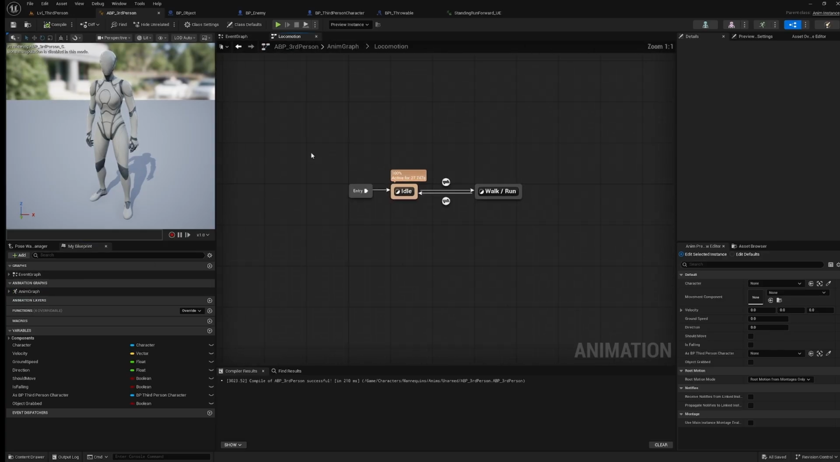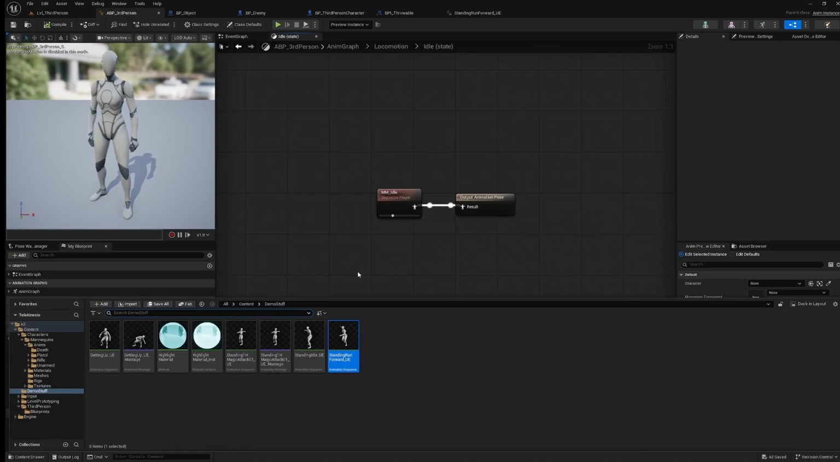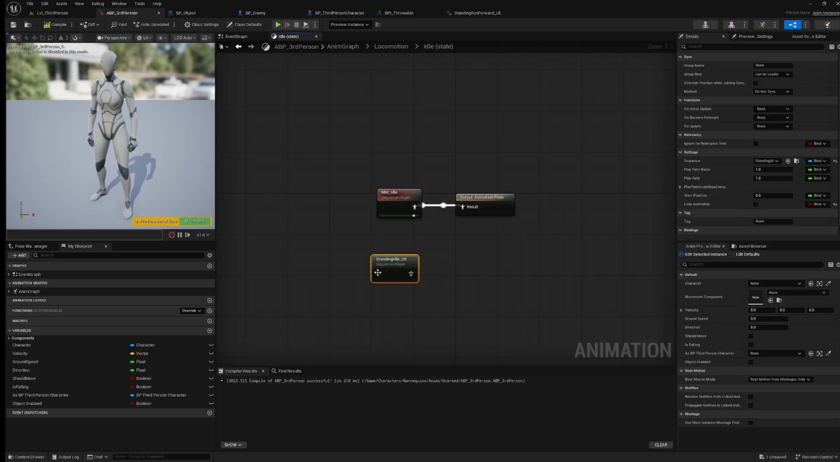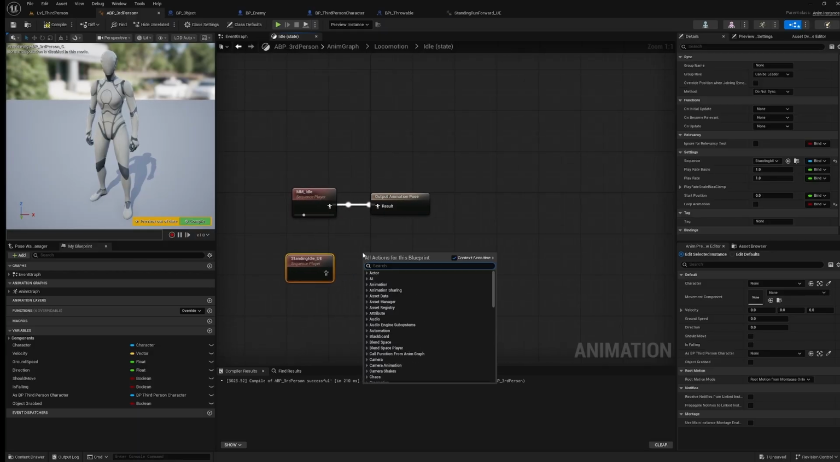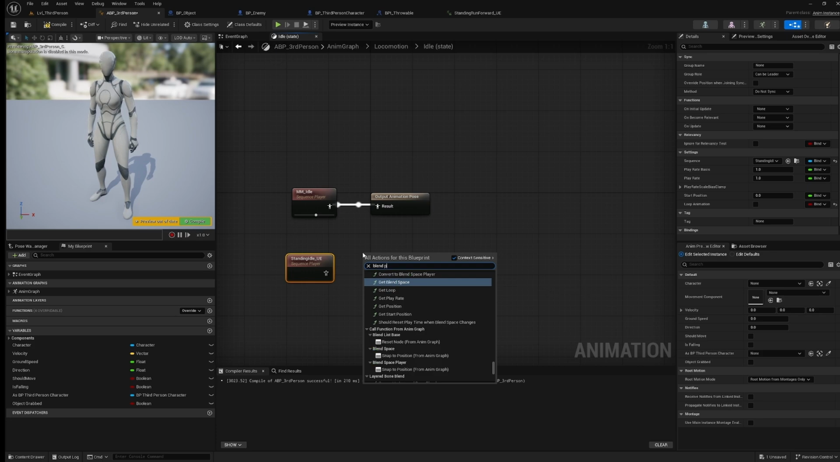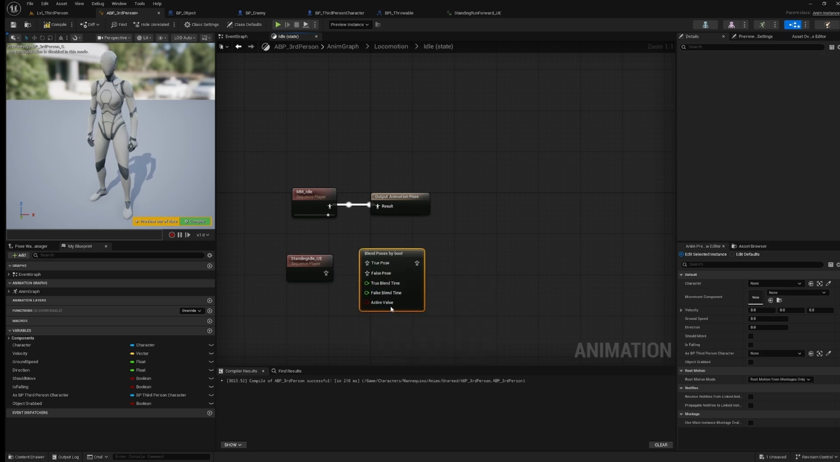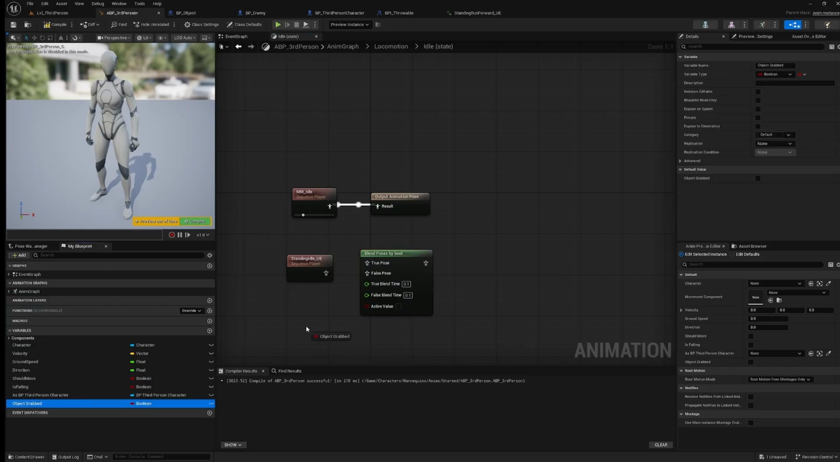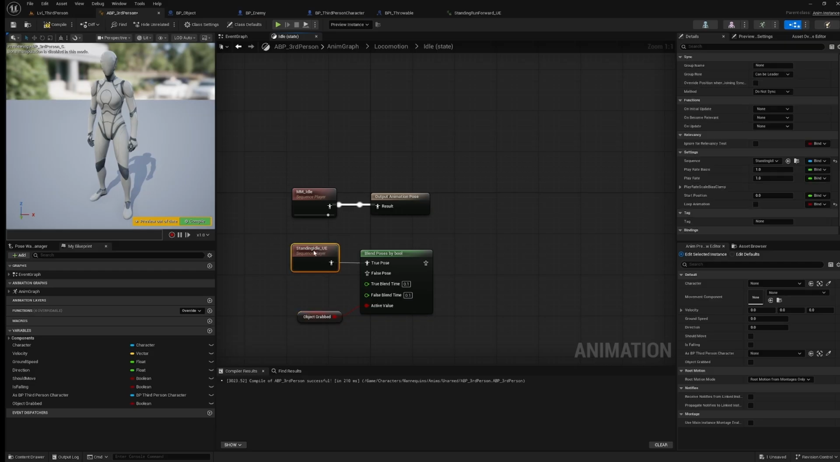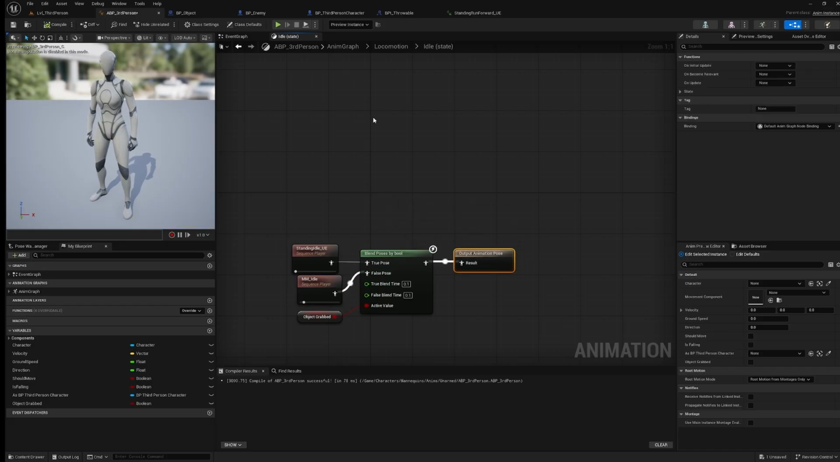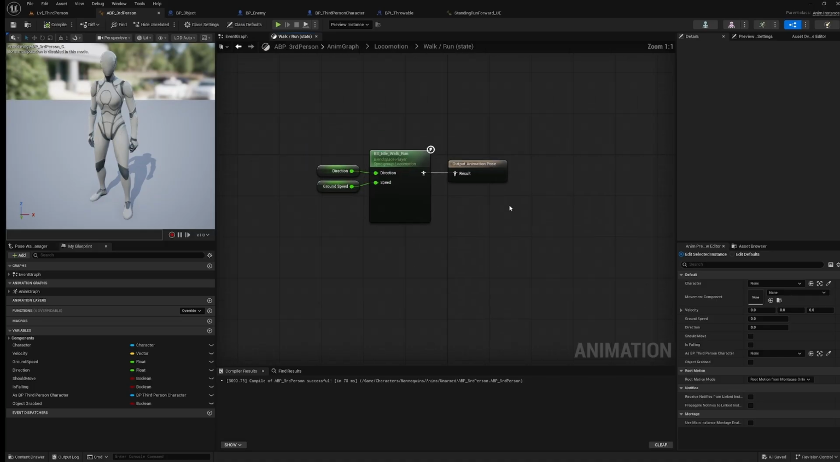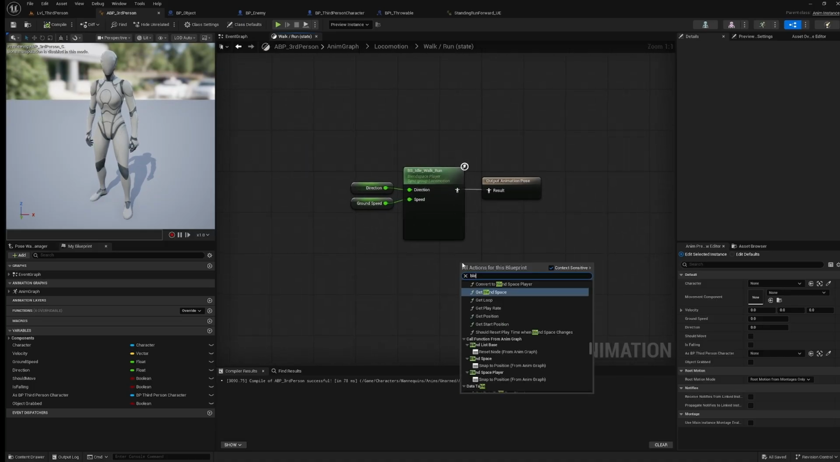So in the anim graph, we go back to our locomotion. We'll take our idle, and we'll drag in the hanging idle. And we'll blend poses by bool to switch between it, depending on what the value of our object grabbed is. If it's true, we'll be using the standing idle from the demo. Otherwise, if it's false, we'll be using the normal idle that comes with the project. Then with our walk run, we'll be doing the same thing.